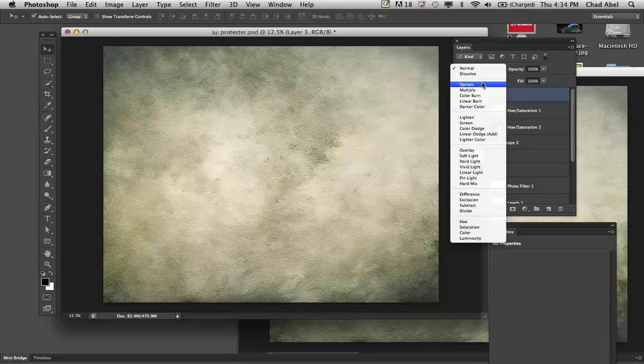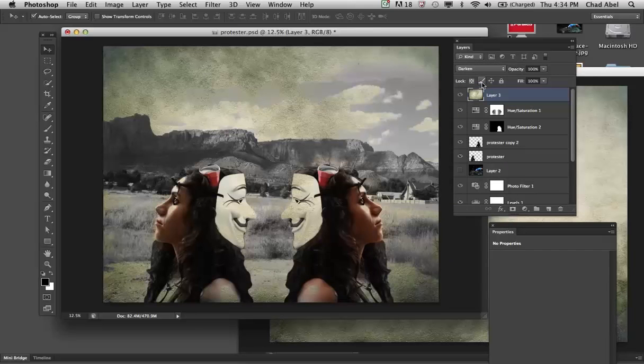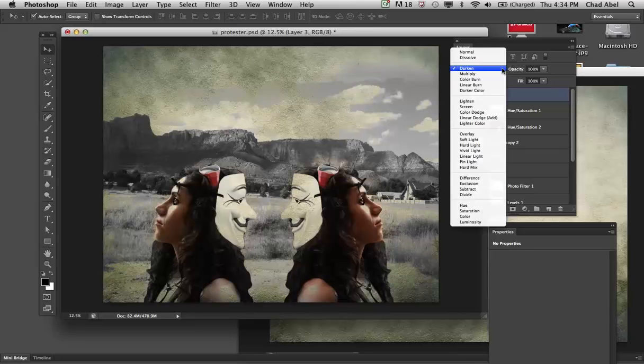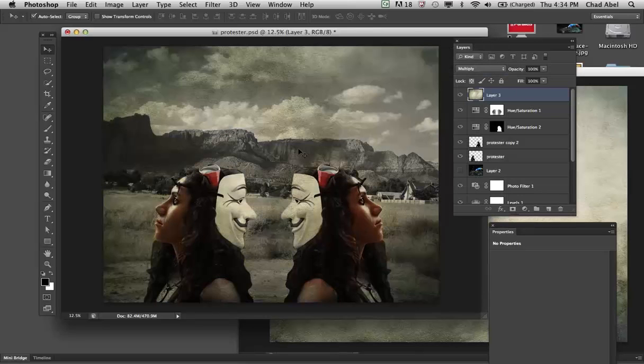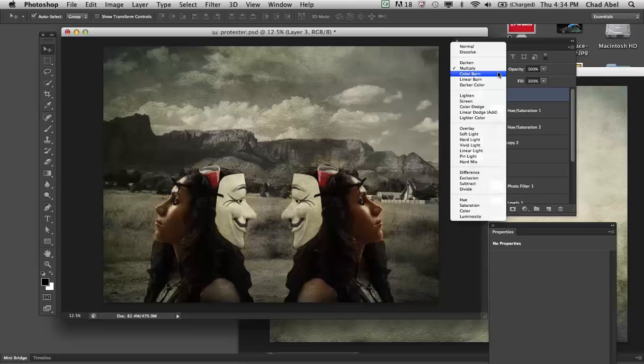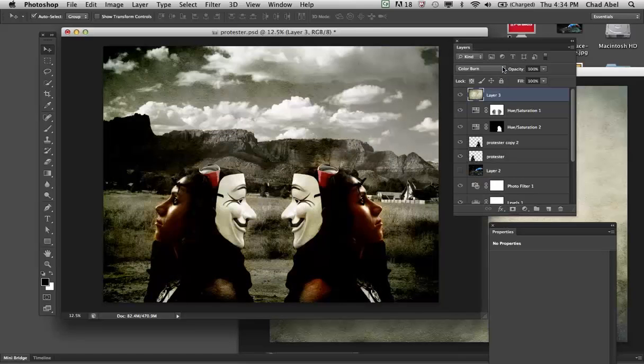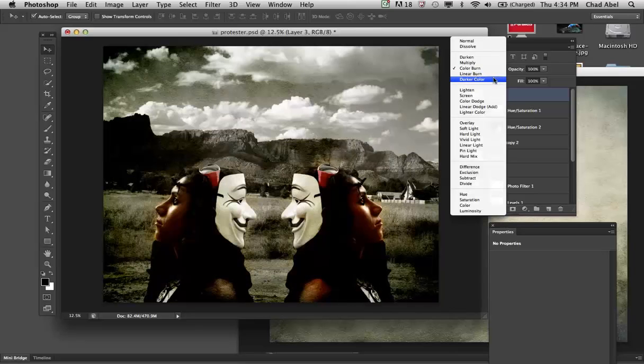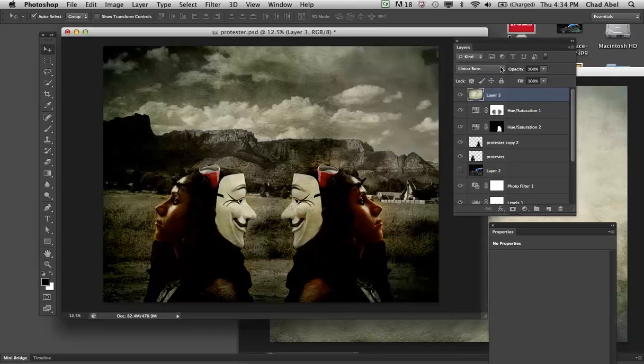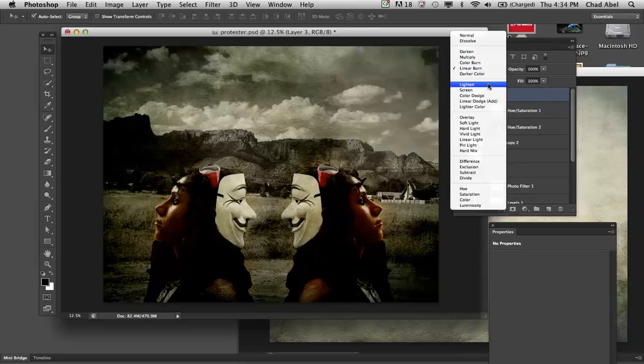They interact differently with the lights and darks. So let's just look at a couple of them. Some may look good, some may not. So if I go to darken, it looks pretty cool. I got a little bit of that texture showing through here. Multiply, that's pretty nice. It makes it look like an old black and white grungy photograph. Color burn, a little too dark for me. Linear burn.